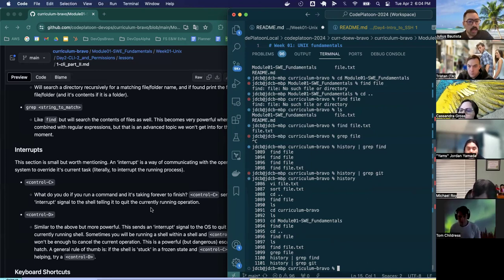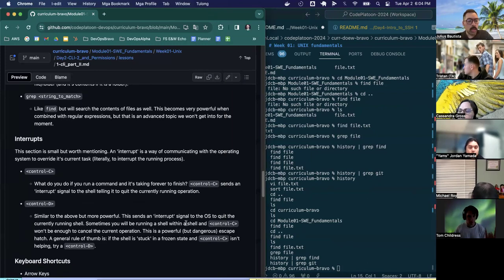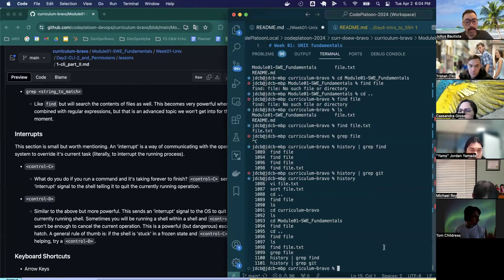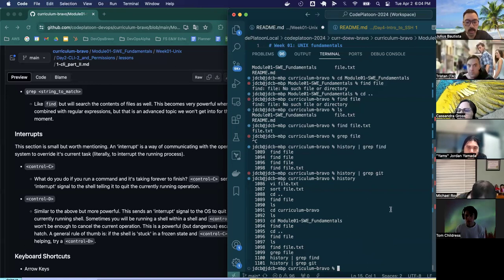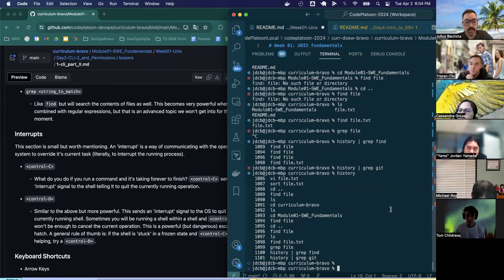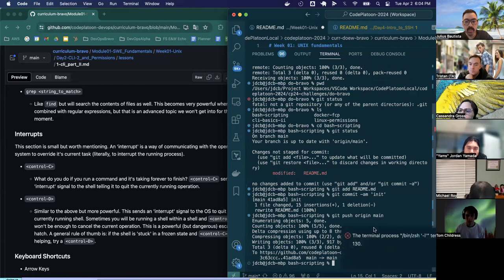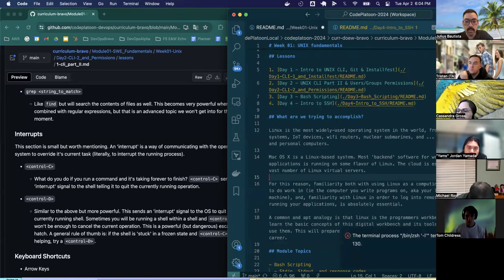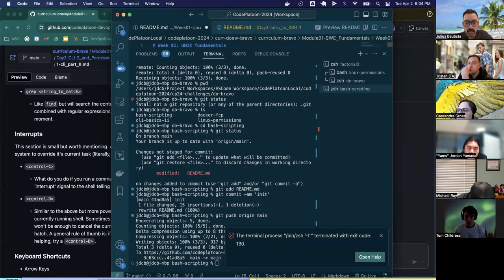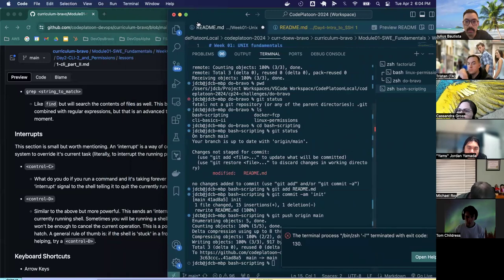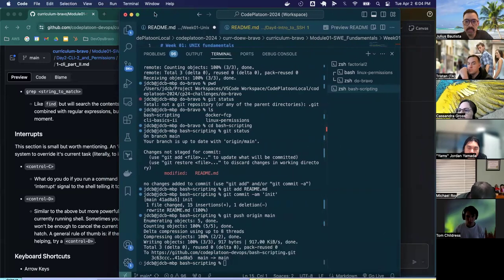Yep. So interrupts, we are able to use these interrupts at any time, but you'll primarily want to be using them if something is hanging. Control C will, well, I don't want to use it now because it's probably going to close this terminal, but let me do it anyway, or no. Control D will close the terminal, whereas the Control C did not. And also was giving me this, which I'm going to close.